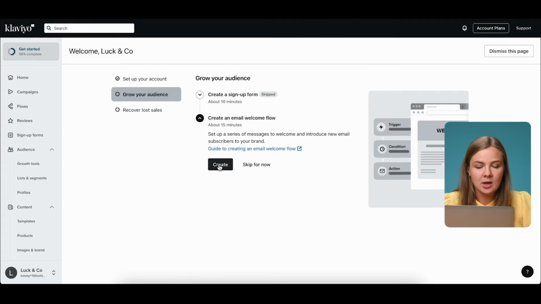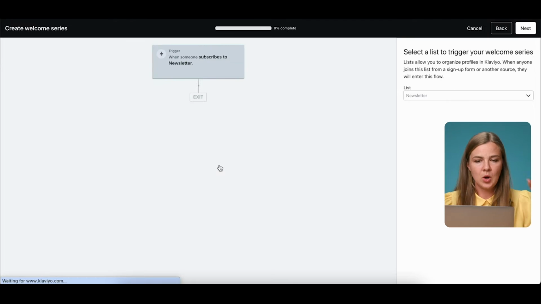So let's actually click create and go into the email flow interface. Oh, interesting. It takes me right to this specific flow. All right, let's just do it right now. If you're starting your brand, if you're setting up Klaviyo, you should have your welcome flow right away. So let's just create it.